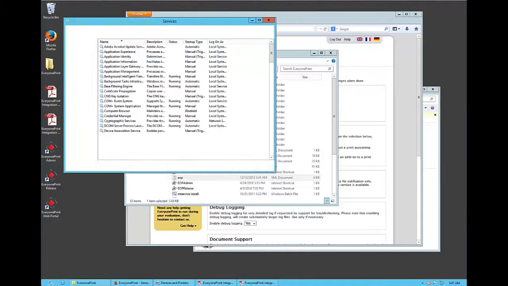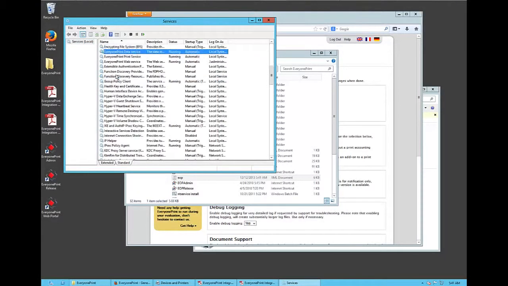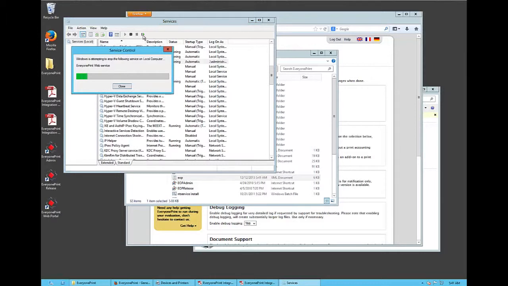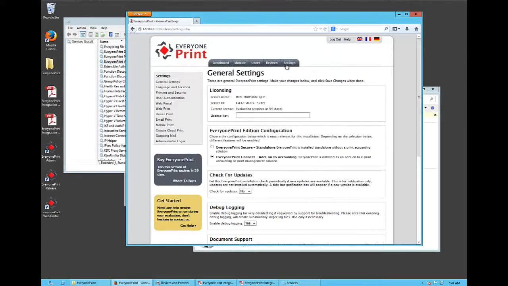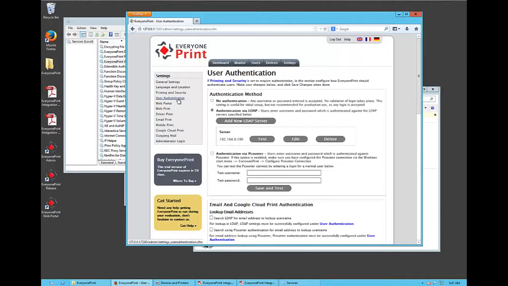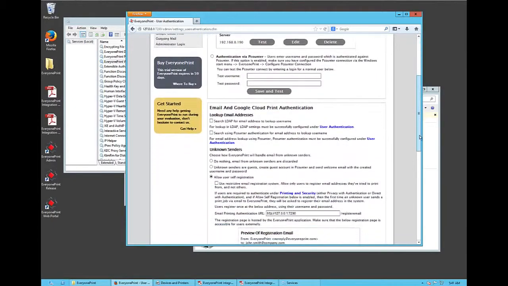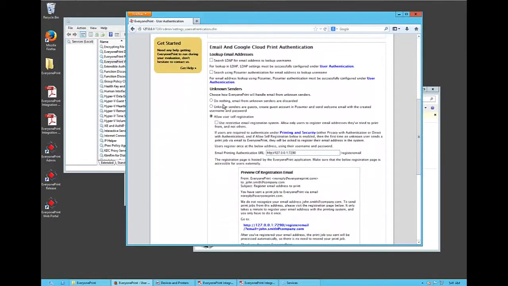Services. Go to the EveryonePrint web service and restart it. And when we restart it, then when it comes up again, you'll see that there are some new features available in the administration interface. So if we go to settings here and user authentication, we now have some new choices here. Authentication via pCounter in this case, and underneath we have the new options.